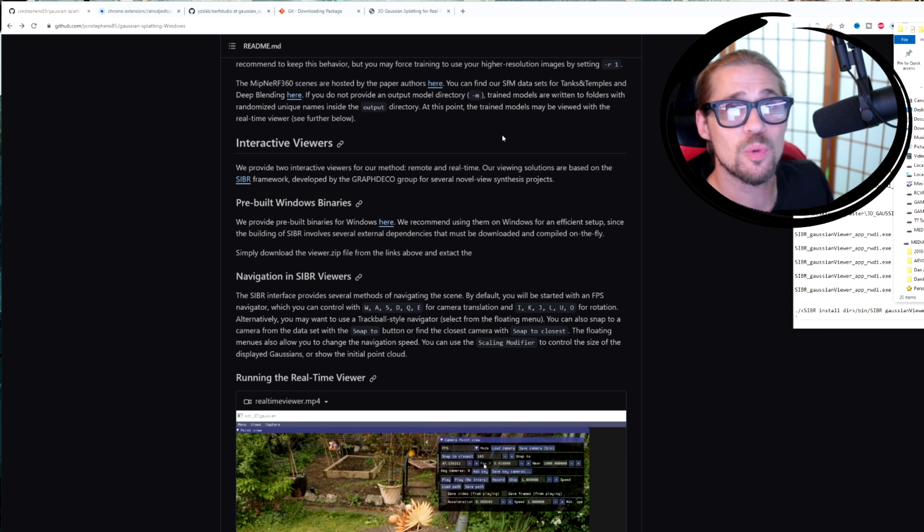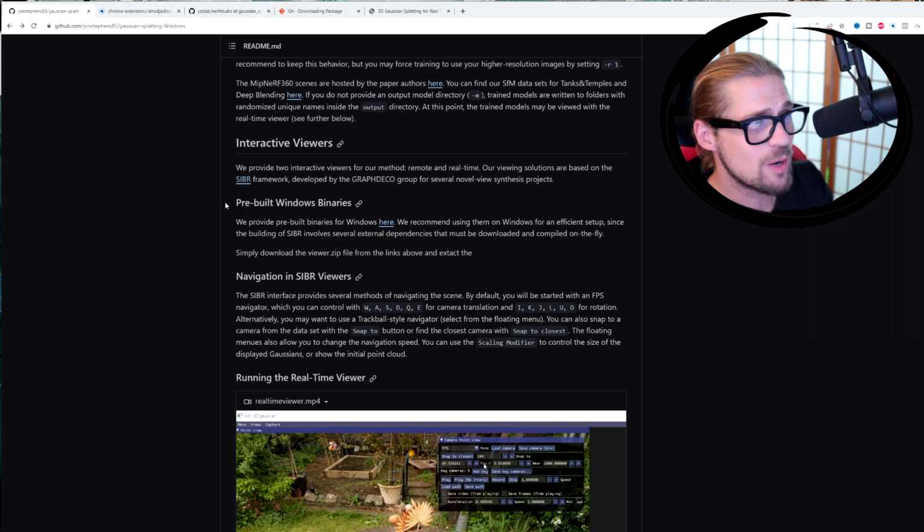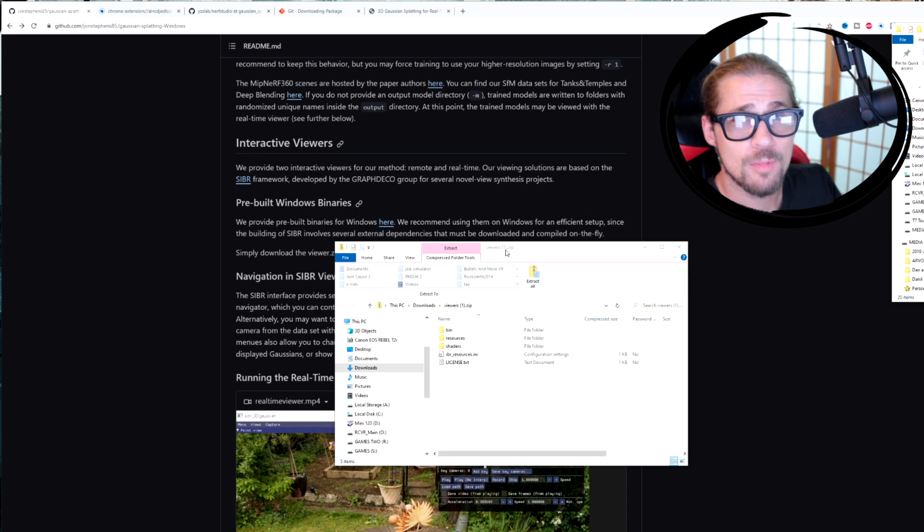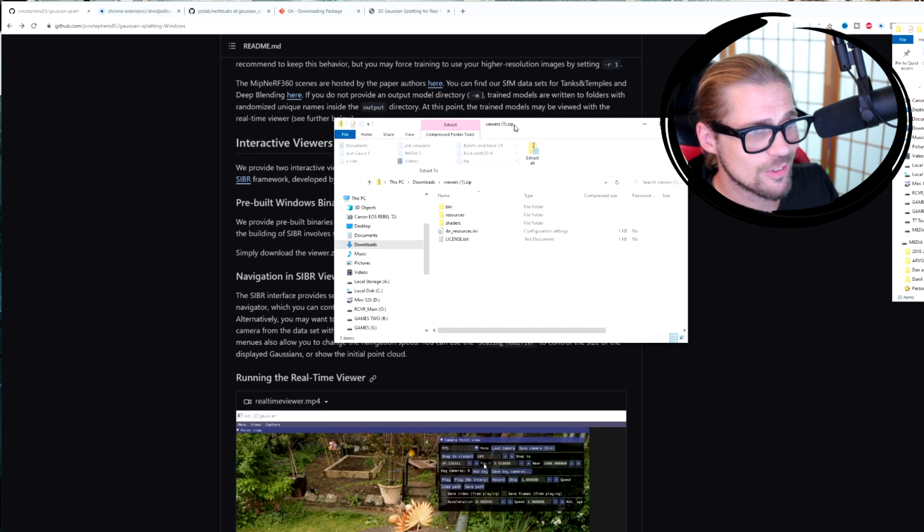All right. So now that we have our Colmap data trained with our Gaussian splatting algorithm, we need to be able to view it, right? So in order to do that, we need to jump over here, and where it says interactive viewers, there are pre-built Windows binaries. We provide pre-built binaries for Windows here. So if you are a Windows user, you just simply click this, and by doing so, it will instantly start to download some viewers for you.